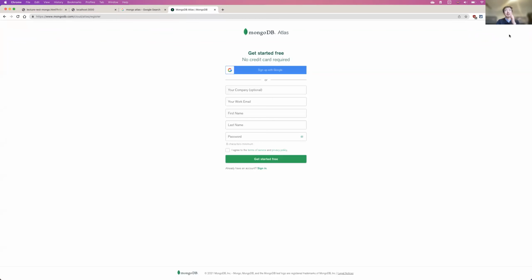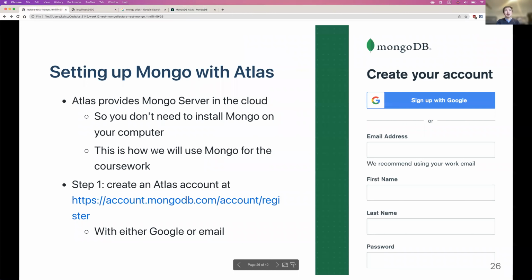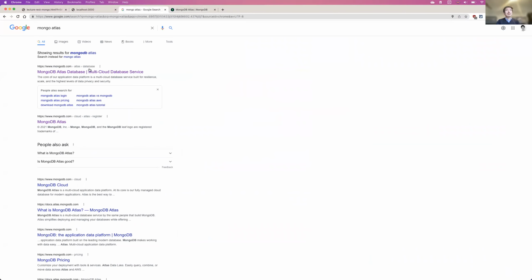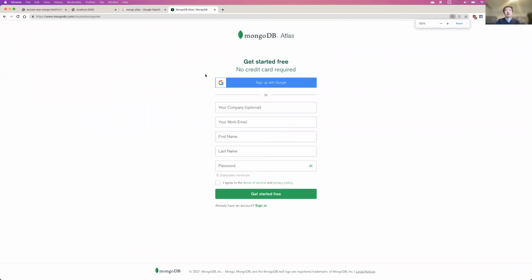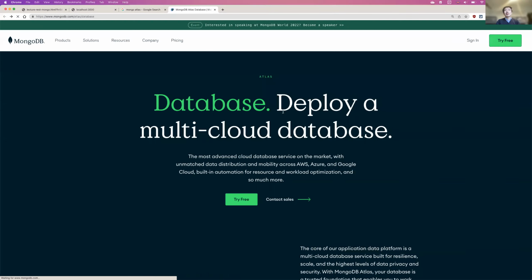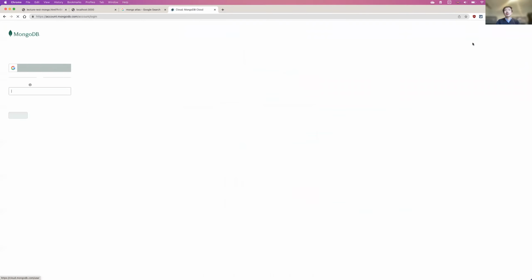Yeah, so you can either use the link here, or just Google MongoDB Atlas and use the first link, and you will be presented with a very similar interface. And if you don't have an account, you need to sign up. I think I already have one.